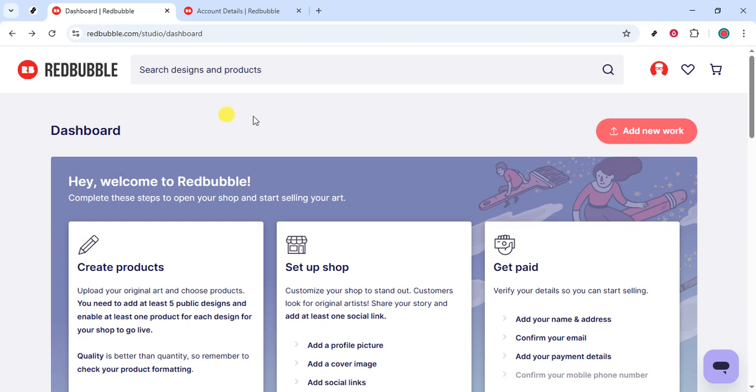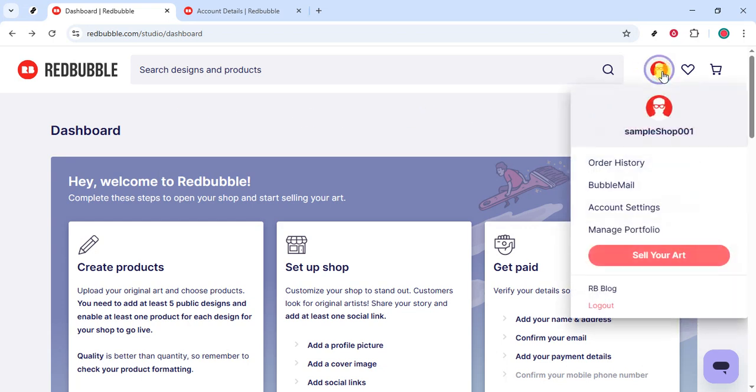look to the top right corner of the page and click the profile icon. This is the small avatar circle that opens your account menu. If you're using a smaller screen, the icon might be tucked into a compact menu. Just expand it and you'll see the same options.